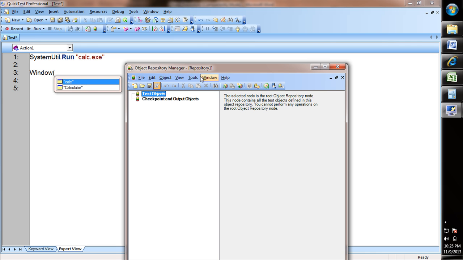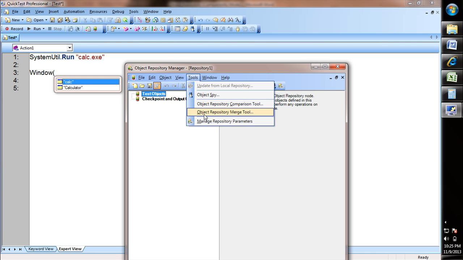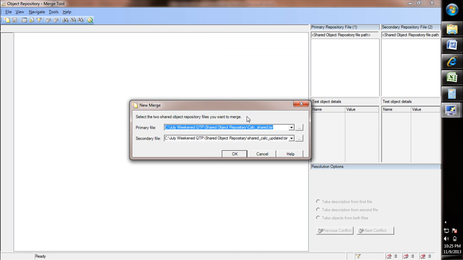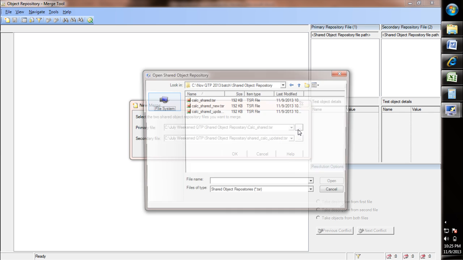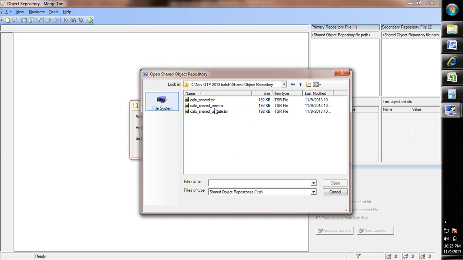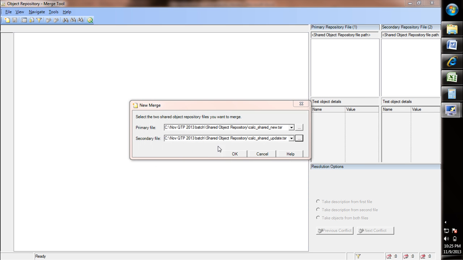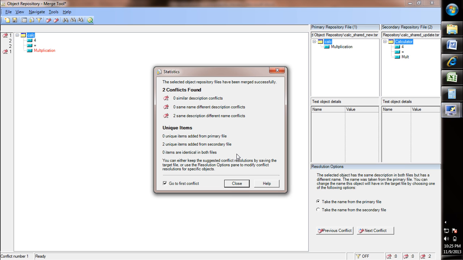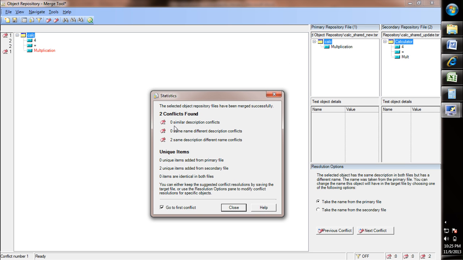So now we are trying to merge two shared object repositories. Go to the Object Repository Manager menu, go to Tools and go to Object Repository Merge Tool. And here we have to give the file paths of the two shared object repositories again, because we want to merge them. So select calculator new TSR and select calculator shared updated TSR. Both file paths we have given, one primary and one secondary, and now click OK. As soon as we click OK, it displays 0 similar description conflicts, 0 same name description conflicts, and 2 same description but different name.